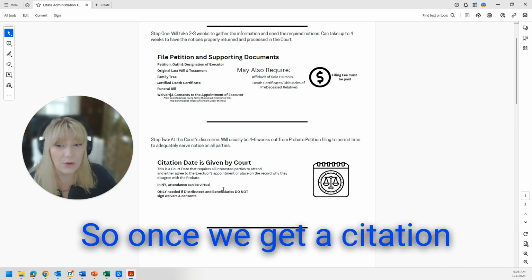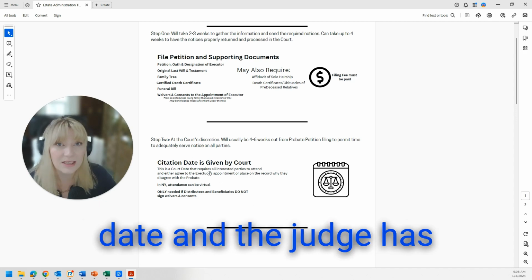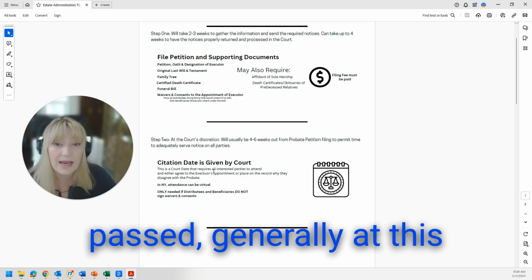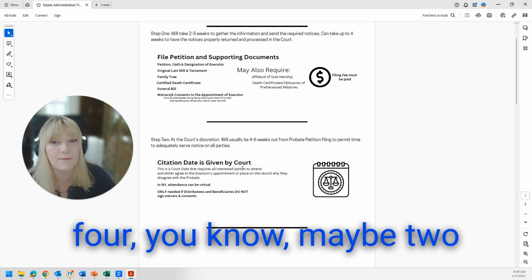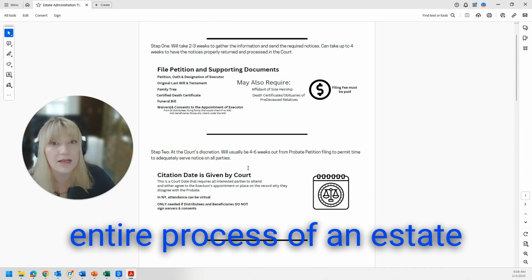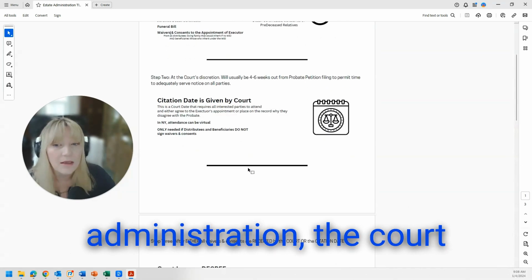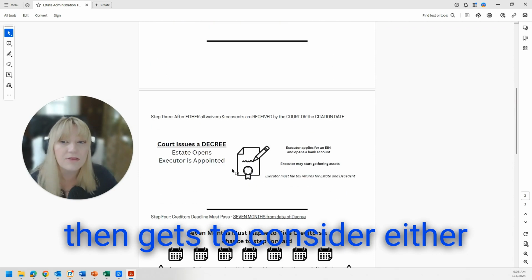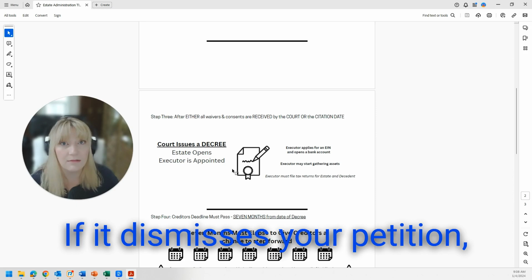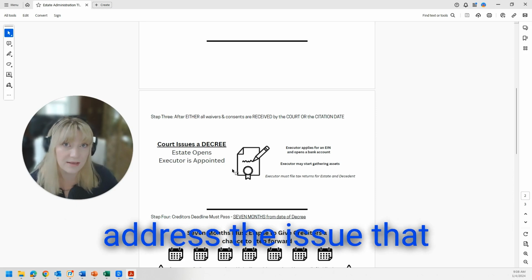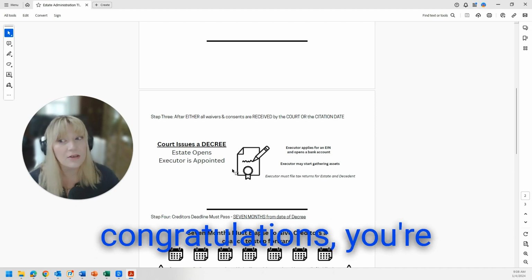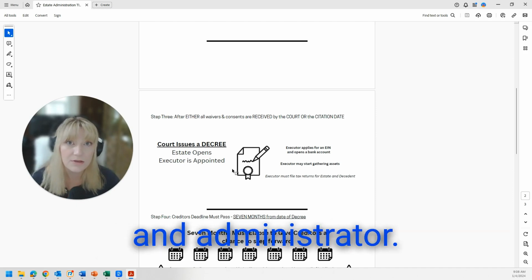All right. So once we get a citation date and the judge has issued it and we've had the court date and the court date has come and passed, generally at this point, we're looking at maybe 2 to 4 months into the entire process of an estate administration. The court then gets to consider: either it will dismiss your petition or it will issue a decree. If it dismisses your petition, you can start over and address the issue that the judge had, or if the judge issues a decree, congratulations, you're now a formal executor or administrator.